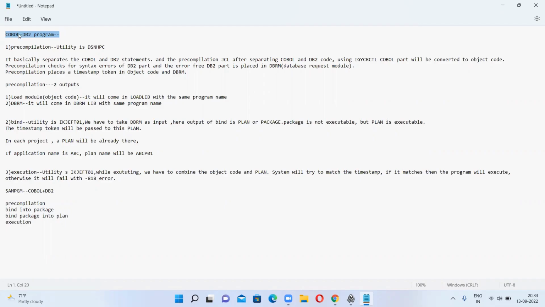But in case of a COBOL DB2 program, COBOL is a separate thing, DB2 is a separate thing, since we are combining these two in a program. Why do we make source code into object code? To make it executable. But making the COBOL part executable is not the same as making the DB2 part executable. The way of converting the COBOL part into executable format is different, and the way of converting the DB2 part is different.